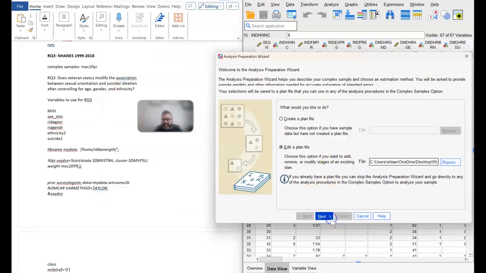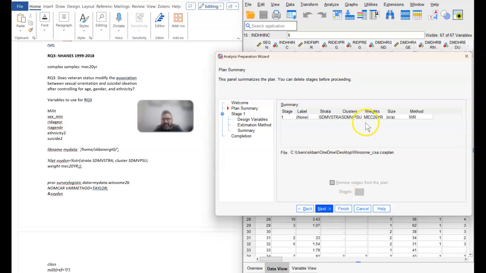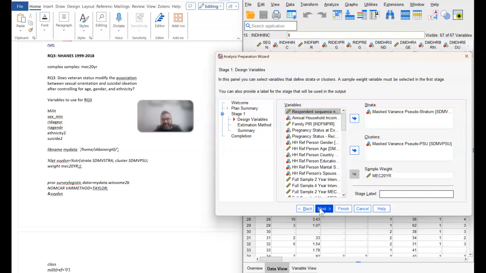So when you look at the CSA plan, under strata, you always put the variable SDMVSTRA. Under the clusters, you put in SDMVPSU. And under weights, you put in MEC20YR. The weights variable is actually something I created, and there's a module on how to create this, and the CDC website actually shows you. So that's already there, completed in the analysis preparation wizard.